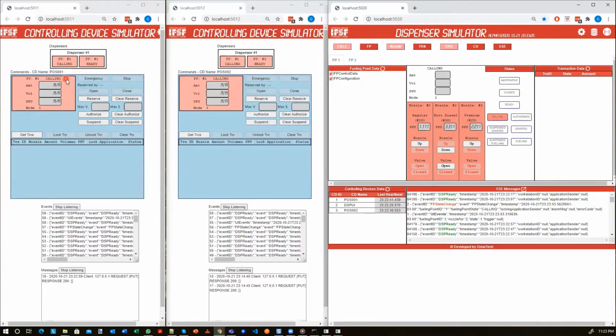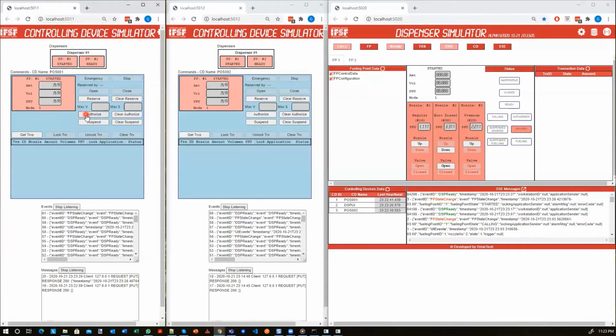Cashier 1 releases FP1 for fueling by pressing authorize, which means CD1 sends a command to release the FP. FP1 receives the release command and changes state to started. The dispenser sends an unsolicited state change message for both CD1 and CD2 to know that the state is now started, which is reflected in their corresponding UIs.